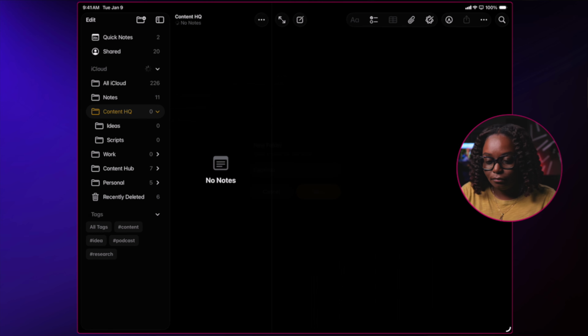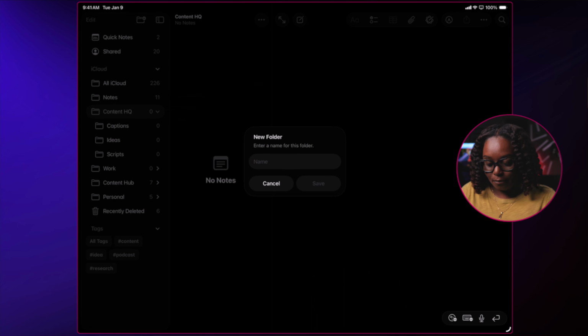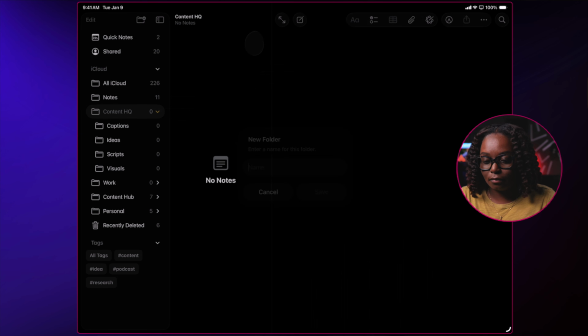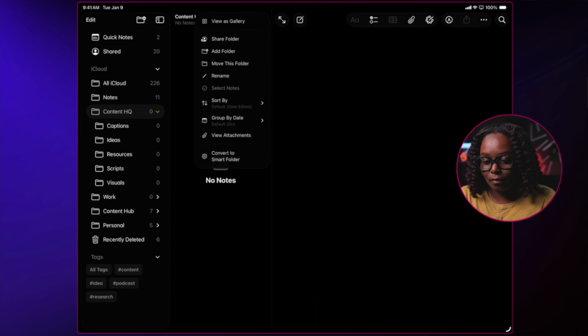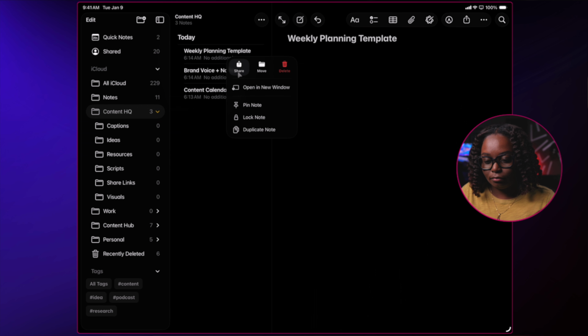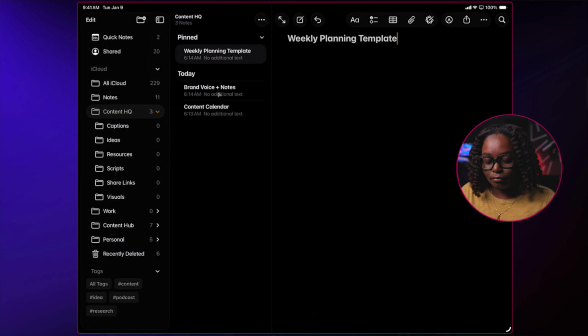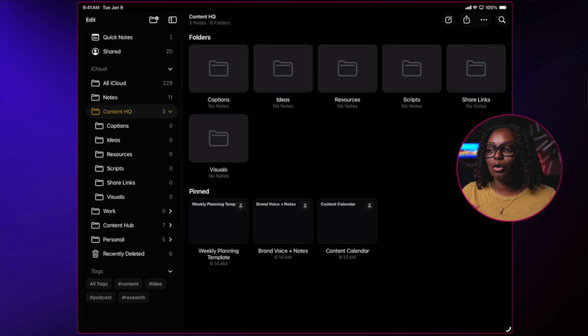Now, your brain finally has one home. No more digging around 10 apps to find something you wrote 3 weeks ago. Next thing you're going to do is pin your power notes. Whether it's your content calendar, your brand voice notes, your weekly planning template, pinning your notes is going to create that visual hierarchy that gently guides your workflow. This alone will save you 10 to 20 minutes every single day.